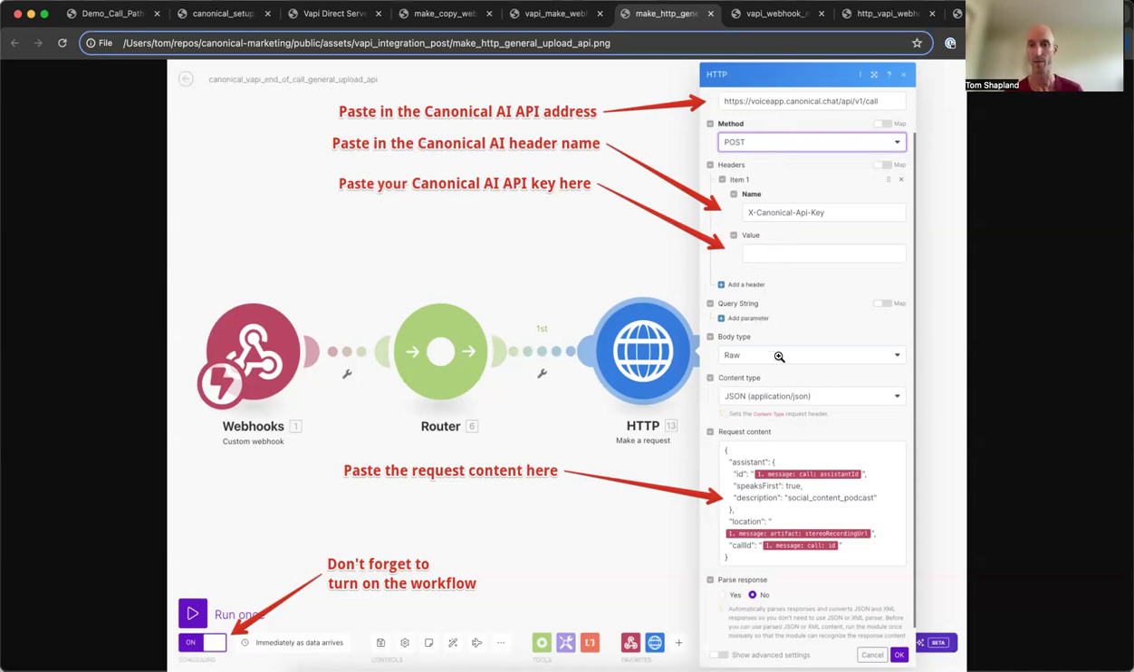For the body type, you set it to raw. For the content type, you set it to JSON. And then you copy and paste from the blog post this content as the request content. And then you hit OK, and that'll work. So once you've done that, every time you get a new call to the agent that you've set this up for with the webhook, the recording URL data will get sent to our platform and get processed.